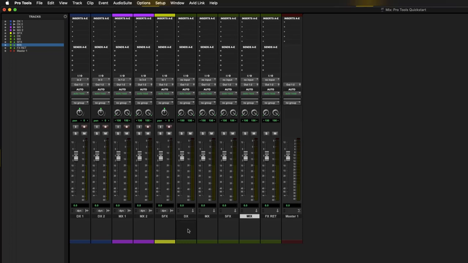So buses, as I said, are through channels. So there's no audio on them, but we're going to route audio through them. So what I would like to do is take my dialogue audio and put it into this channel so that I've got control over all of the dialogue on one fader.